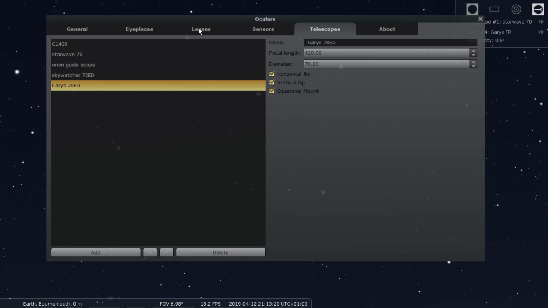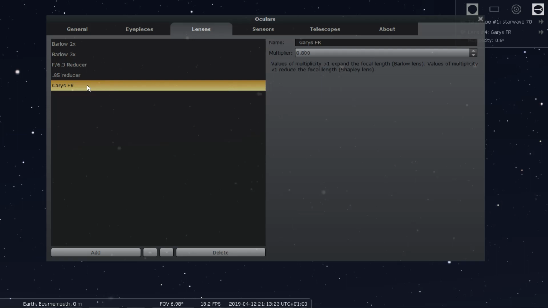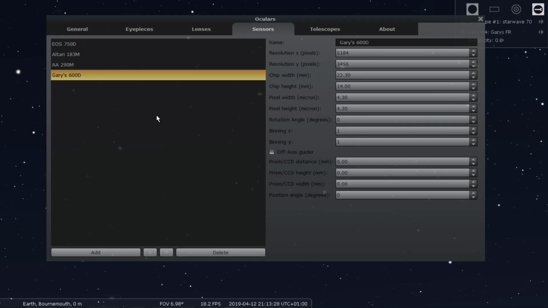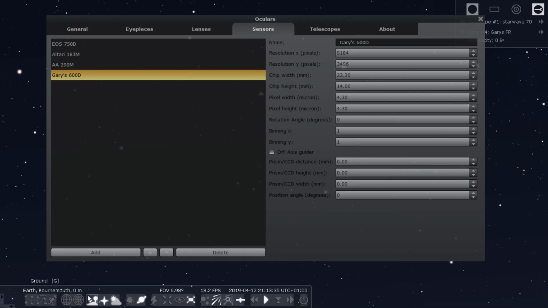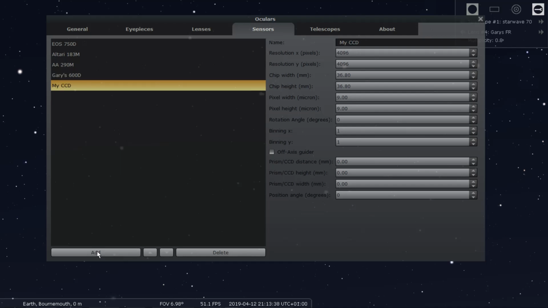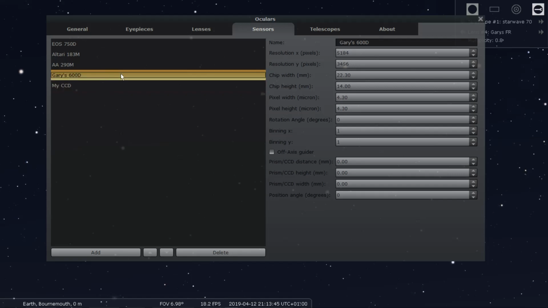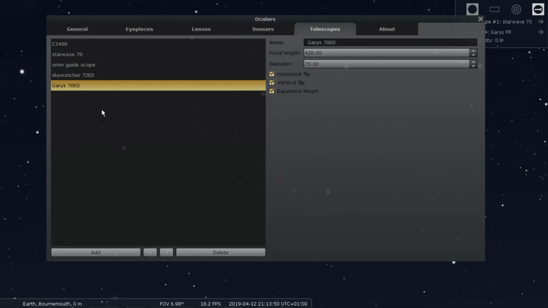So now you've added the lens, which is your field flattener reducer, the sensor, which is effectively your camera, and the telescope. If you've got one that's already there, you can tweak it, but if not, just go add it, and then just put in whatever you want. But if you look at that screen, those are the actual ones for yours. The telescope, Gary's doodah. Then you can simply close that box. There's a little cross at the top there.